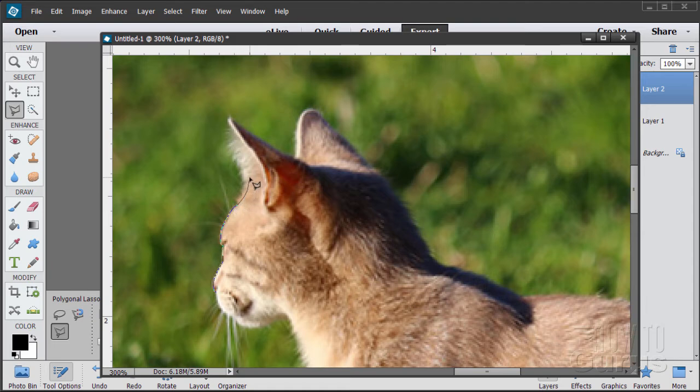Now here's the first part of the fur. I don't need to care about that. I'm just going to cut off that fur and follow up where the ear would be. And then just work around. And I'll do this whole thing for the whole cat. Let's go clear around the whole cat.